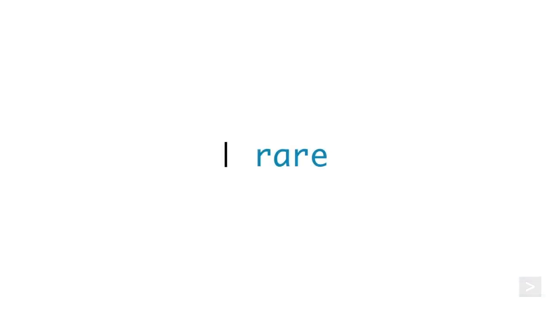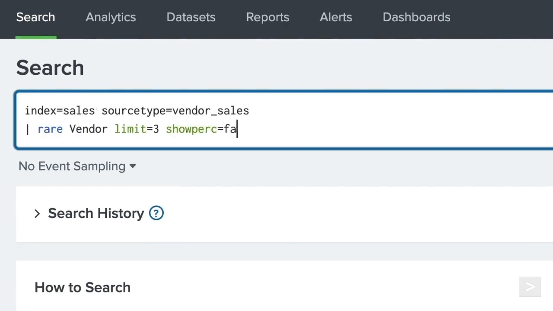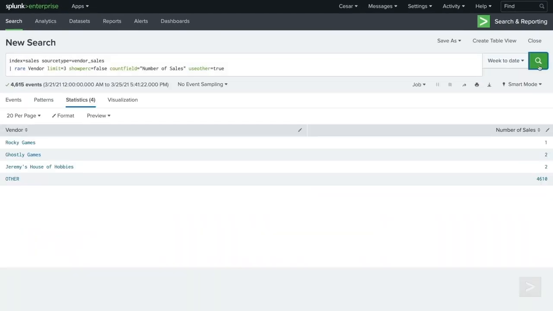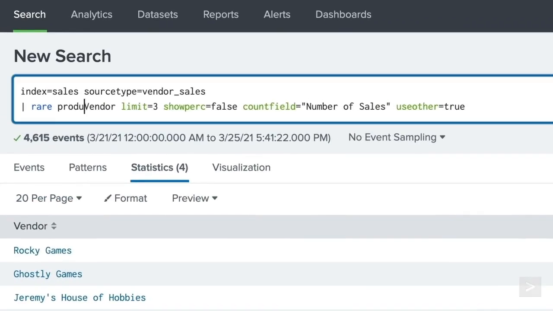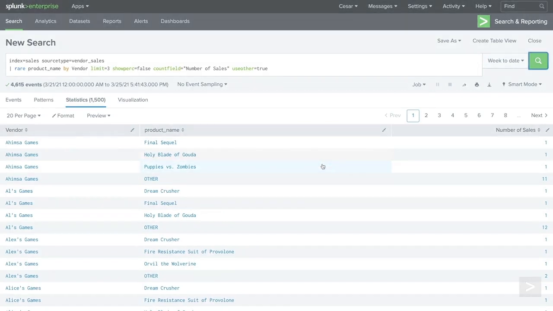The rare command has the same options as the top command, but it shows the least common values of a field set. So by changing the search we used for the top command to rare, we get the vendors who have sold the least amount of product this week. We can also use the by clause to return the 3 games that sold the least by each of our vendors.